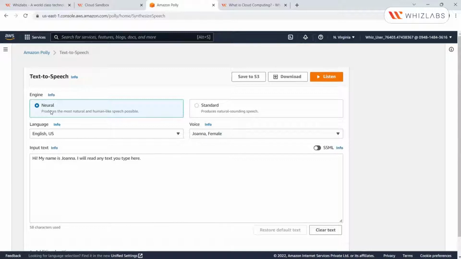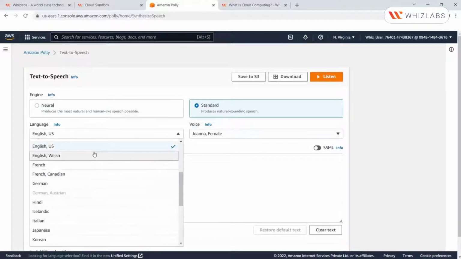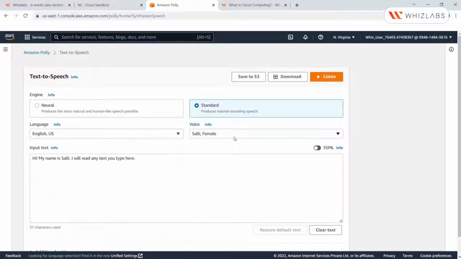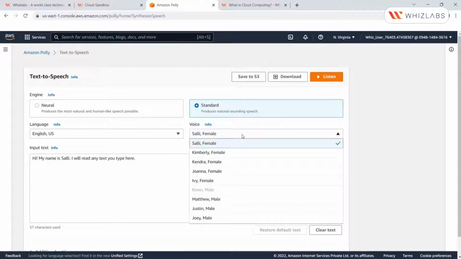In the engine, you'll have two options, Neural and Standard. Neural produces the most natural and human-like speech possible, whereas Standard produces natural sounding speech. Then comes the language part. This is where you choose the language, and you also have the option of voice. You have many options to select the voices from, both male and female voices.